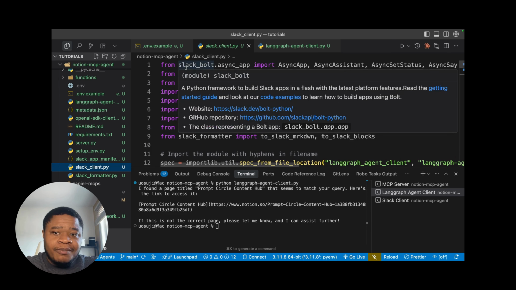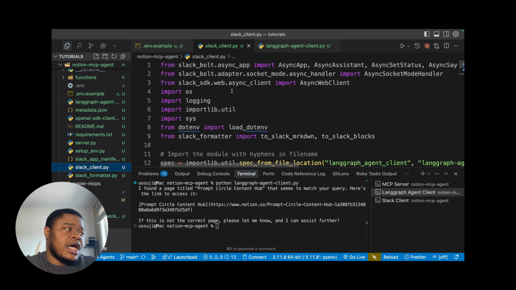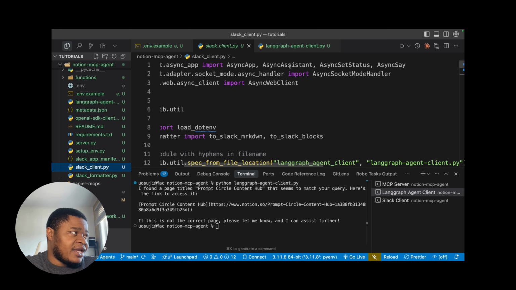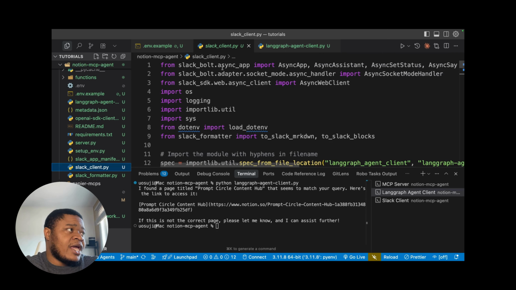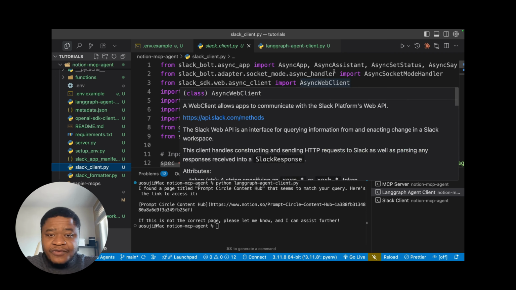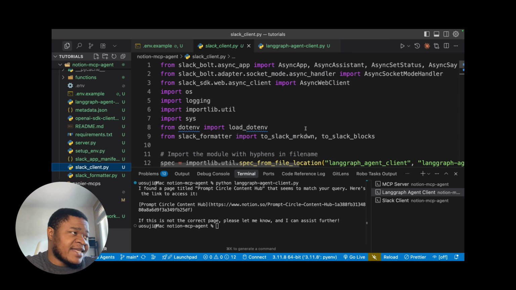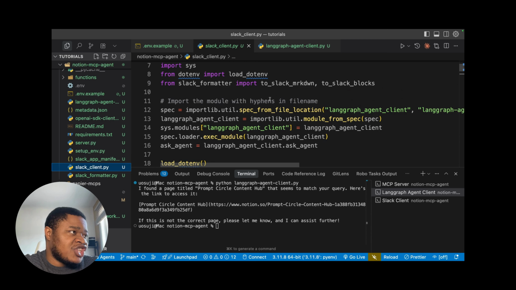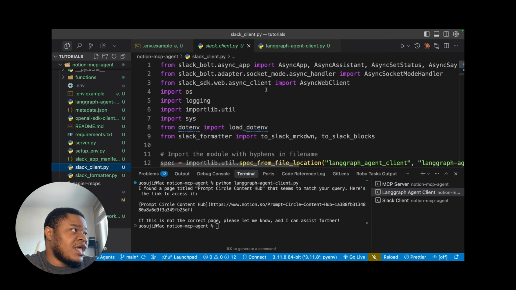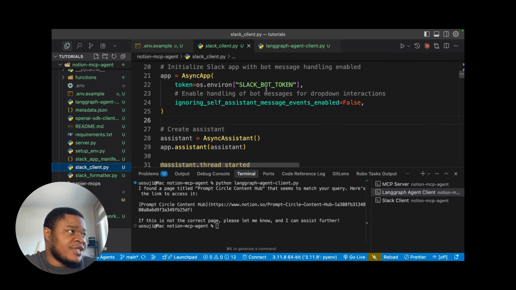All right, so we're using Slack Bolt. Slack Bolt is a really good library that makes it much easier for you to actually interact with Slack capabilities. And we're grabbing their async app, their async assistant, async set status, and async say. And then we're grabbing the async socket mode handler as well as a web client if you wanted to use the web event handler. We're also grabbing our LangChain agent because our LangChain agent is what we're going to be using to handle inbound messages.